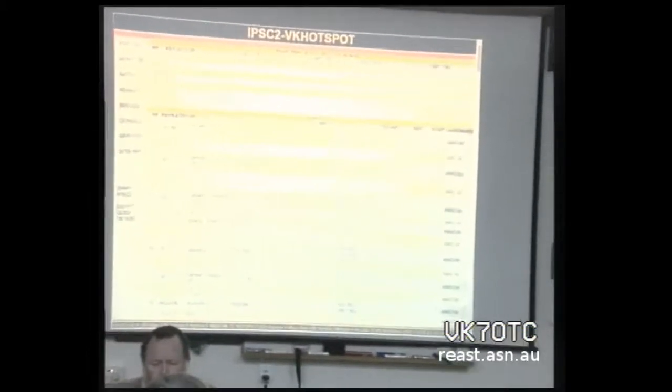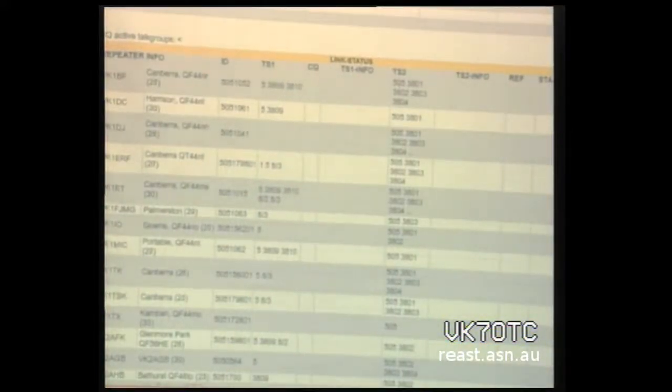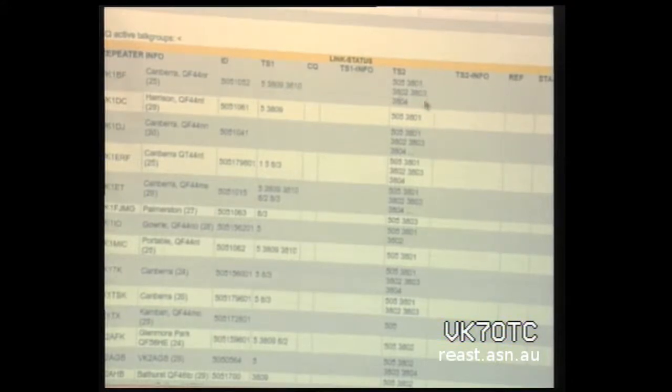So, in this particular instance here, we'll use VK1BF as an example. So there's his ID. Here's time slot 1 and here's time slot 2. So he's got statically set, in other words, if there's any traffic on talk group 5, 3809, 3810, he's got those three set so that he'll receive any traffic that's on those three talk groups. That's on time slot 1. Over here on time slot 2, he's monitoring 505, 3801, 2, 3 and 4. Likewise again, any traffic that comes in on those talk groups, he'll receive those.